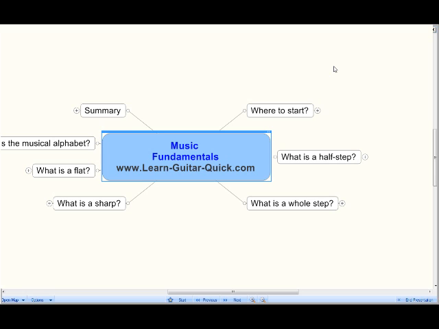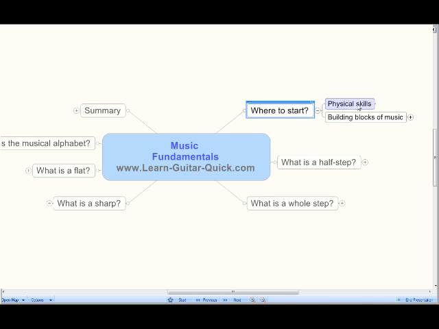I'm going to talk today about music fundamentals. If you're just starting out as a guitar player, one of your first questions is going to be, where do I start? Of course, we all think of physical skills. Physical skills are important. How do we hold the guitar? Where do we put our left hand? How do we properly fret notes and chords, and how do we strum or pick with the right hand? How do we coordinate those two hands? Of course, physical skills are important. That's part of learning your instrument, and you will need to practice those.